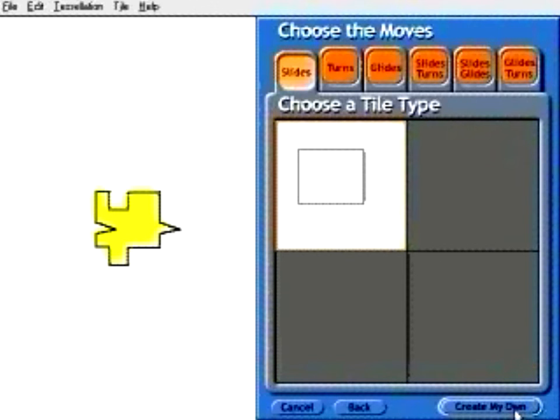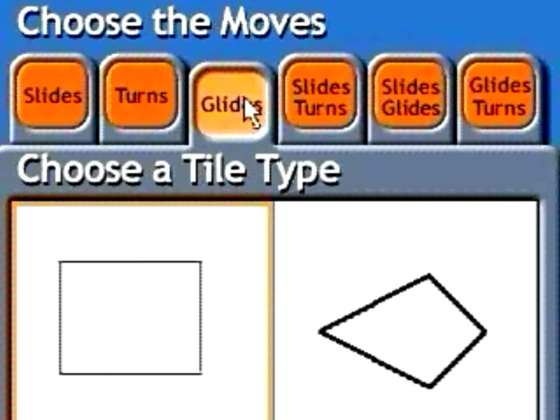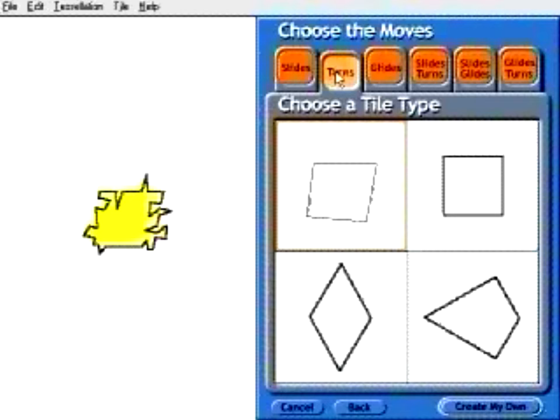Now choose the geometric moves for your tile. The geometric moves available depend on the base shape. For the quadrilateral base shape, you can choose from slides, turns, glides, and combinations of these moves such as slides and turns. Choose a move, then click a tile type to see an animation of the move.